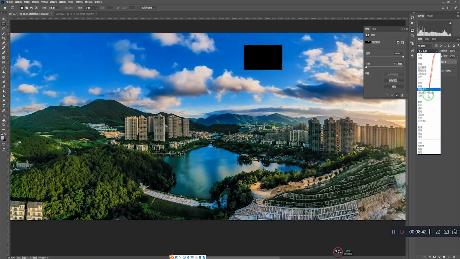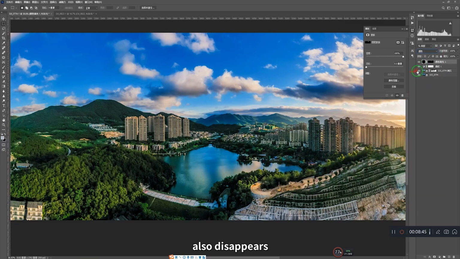Black plus screen also disappears. Black plus screen equals invisible. So black backgrounds in screen mode become invisible. When we have black backgrounds and want to blend, we must remove black. Now test gray.